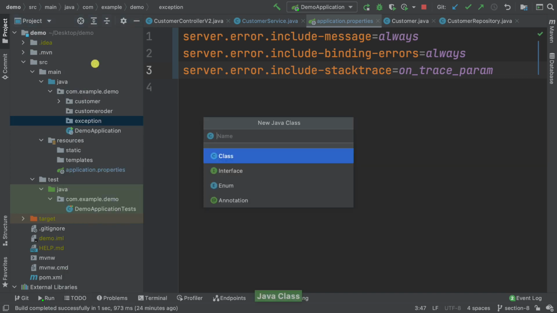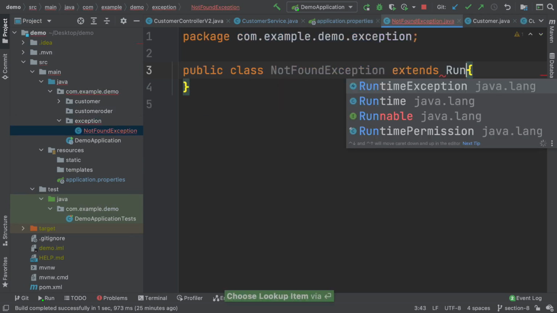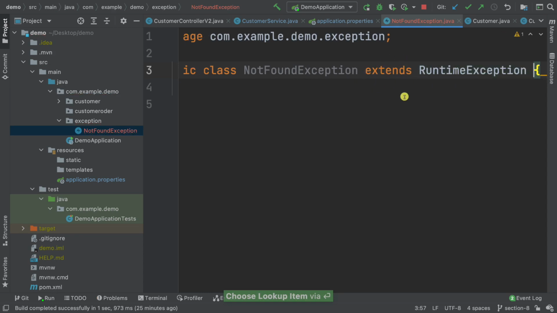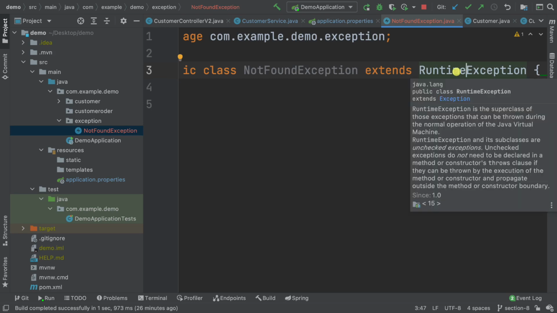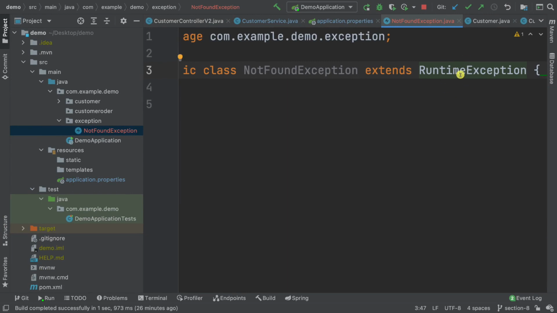So I'm going to say class, and this will be NotFoundException. This will extend RuntimeException, right? We have two types of exceptions: runtime exceptions and checked exceptions. Checked ones are the ones that we have to explicitly catch, with a try and catch block. A runtime exception is an exception that can be thrown during the normal operation of the Java virtual machine, or the execution of your application.